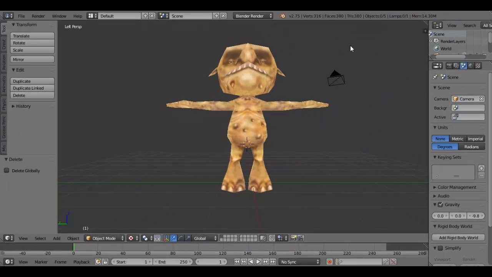Hello everyone. In today's video, I will be teaching you how to bone rig a character, or give them bones, so that you can move the bones and create animations for your character. Alright, now let's get started. The first thing you'll want to do is add some bones.